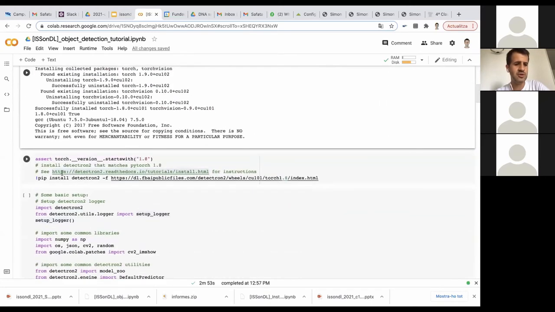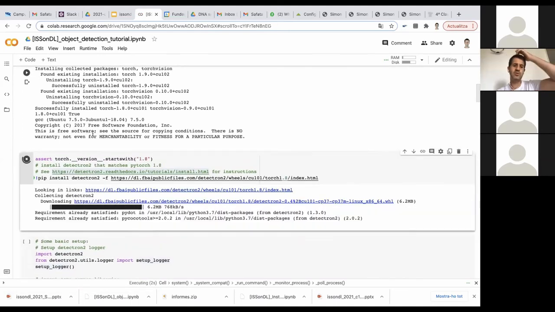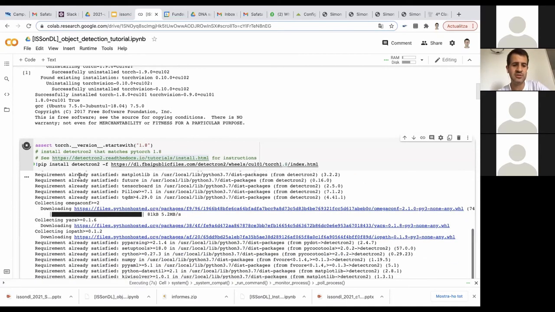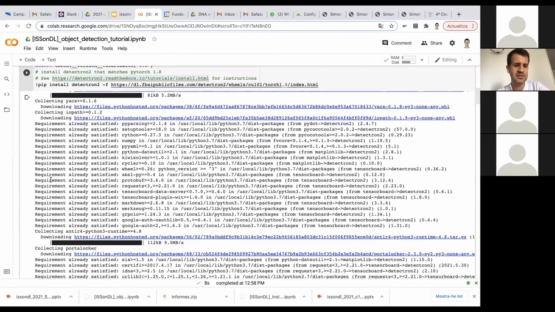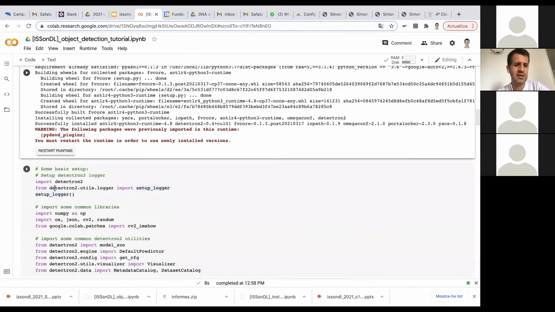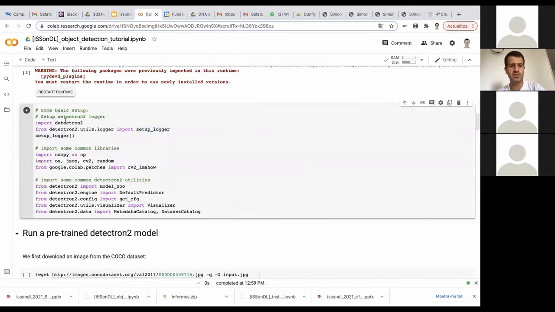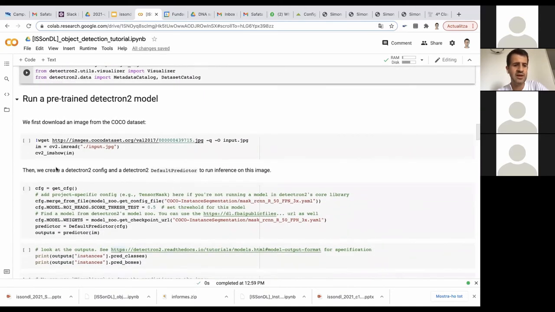Okay, so Torch and Torchvision are already installed. Then what we do is install this specific framework, which is Detectron2. This is faster to install. And let's start. So we need to do some imports for some functionalities, some utilities that we will need from Detectron2, okay?